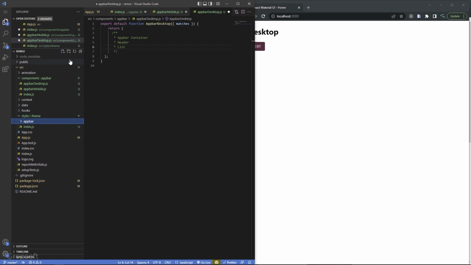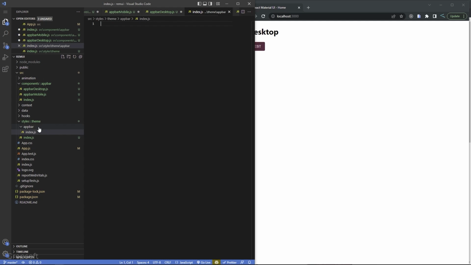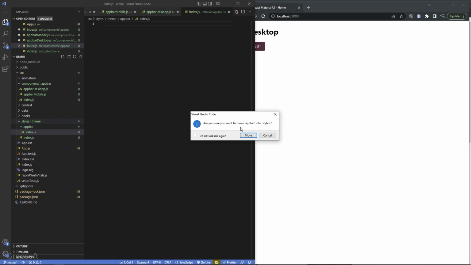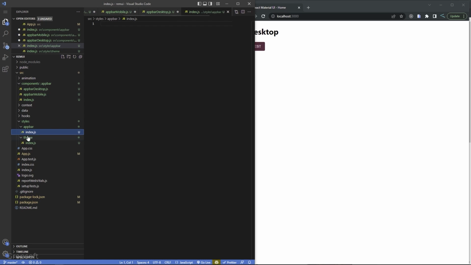And within app bar, I will create a new file index.js, like so. Let me just see if it's in the right place. Yeah, see, it put it in the theme folder. That's not what I want. I want to put it in the app bar. So I'll say move. There you go. That's correct. All right, so now it's in here, and we can start adding stuff.